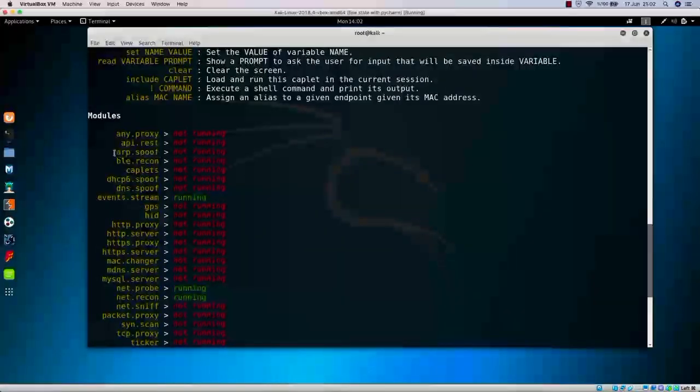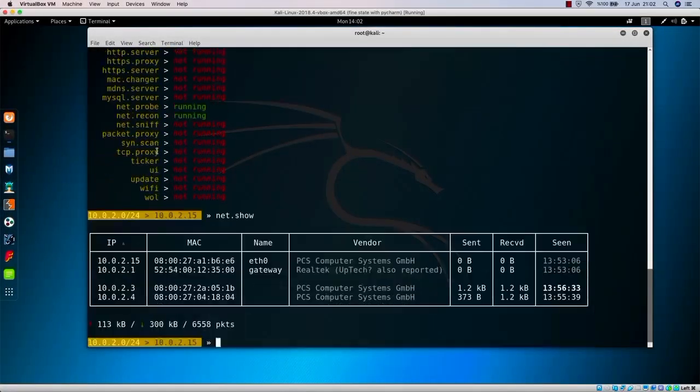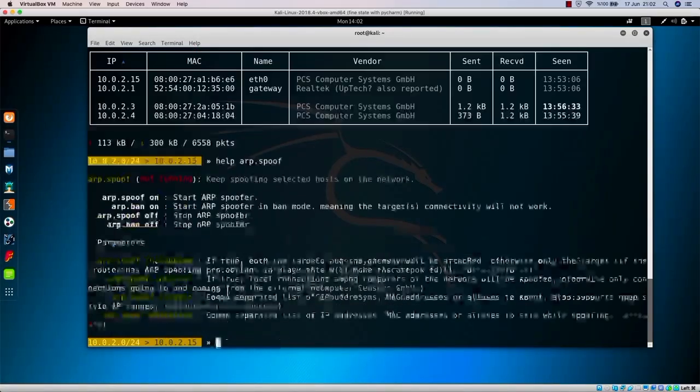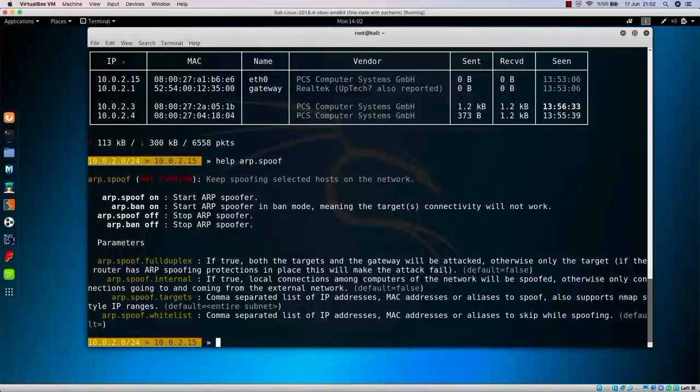Because we're going to run an ARP attack using this arp.spoof module. This is a module, and as usual, I don't know how to use it, so I'm going to write help arp.spoof. It will show me the documentation related to that specific module. Here you go, we have commands like arp.spoof on, which turns on the ARP spoofer, and arp.spoof off, obviously. And we have this thing, arp.ban on.